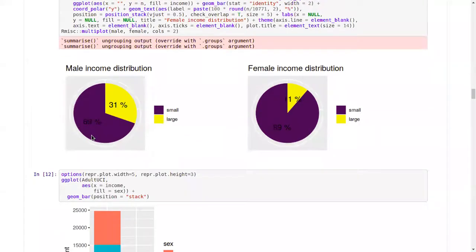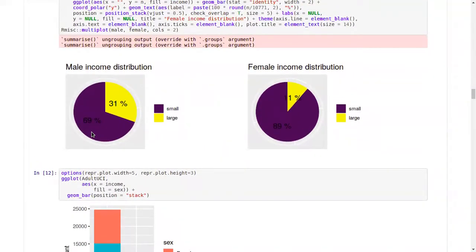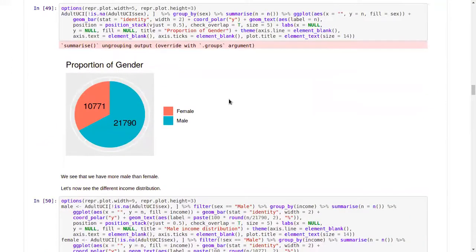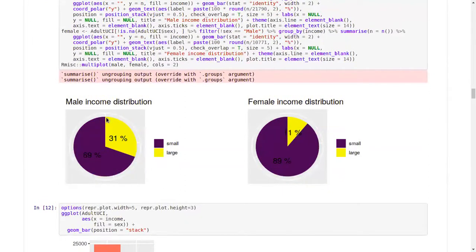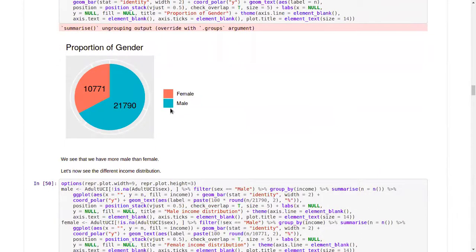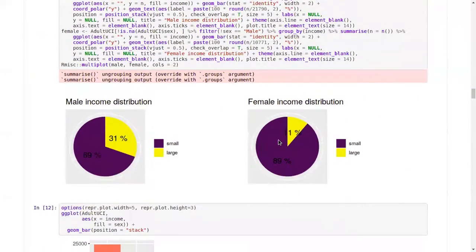In this case, I think it's quite clear that the male have a larger proportion of people with a large income. As you can see, I split them because from the previous plot we have seen that we have a different proportion, so we cannot mix them on the same plot. Due to the different distribution of the gender, we split them. In this case, we can see that the proportions are comparable. So you can see that for the male, it is easier to have a large income.